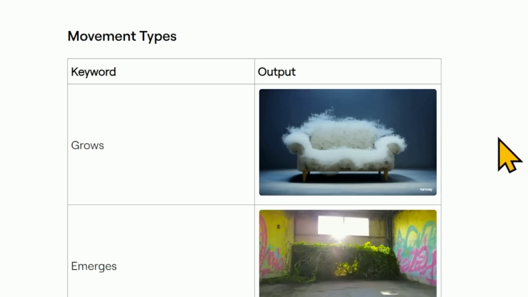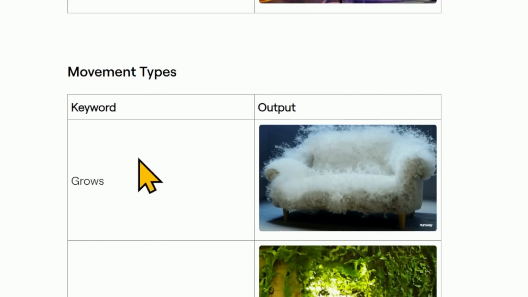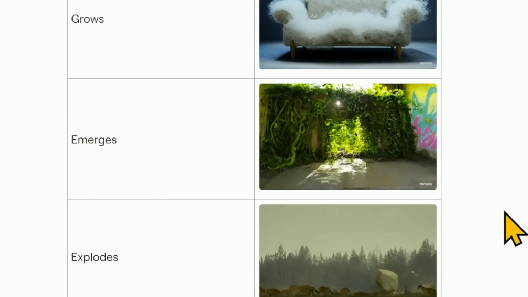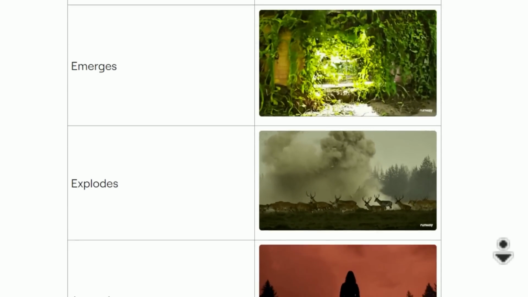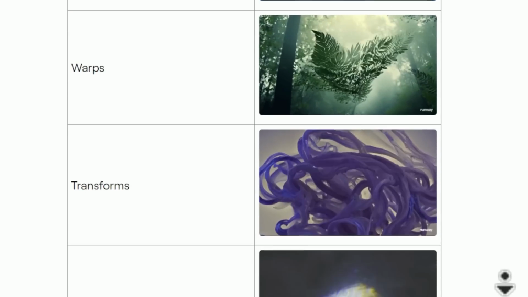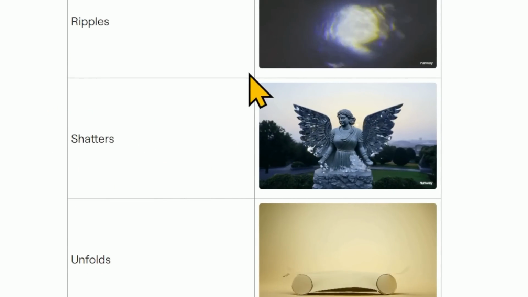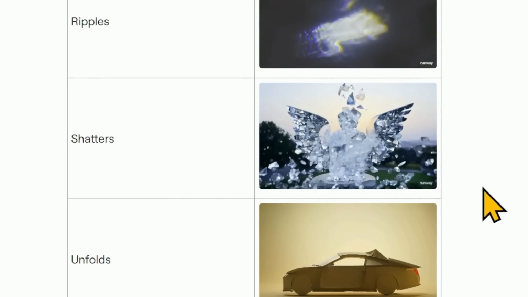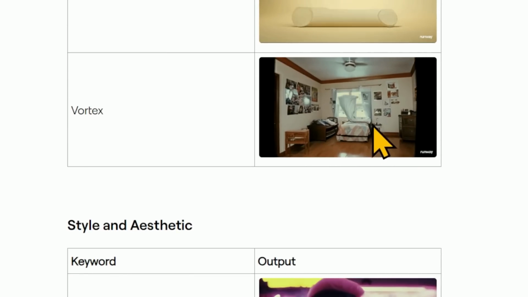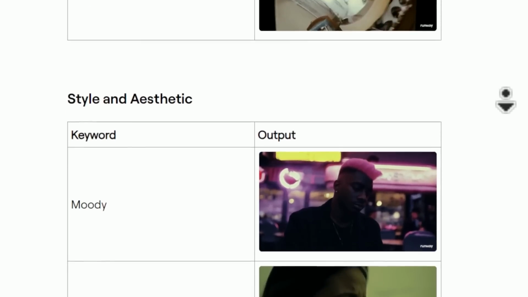Movement type. This was very useful for certain specific things. You can have something grow, right? You can say this couch grows or whatever. Emerges tends to have some sort of upward movement towards the camera. Explodes, ascends, undulates, warps, transforms, ripples, shatters. Shatters works very well, right? Sometimes you just need that kind of shattering effect of something. We have unfolds, vortex. You'll notice this little blanket starts getting sucked up into the fan above it.